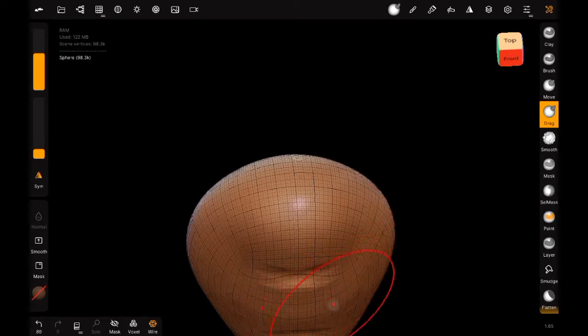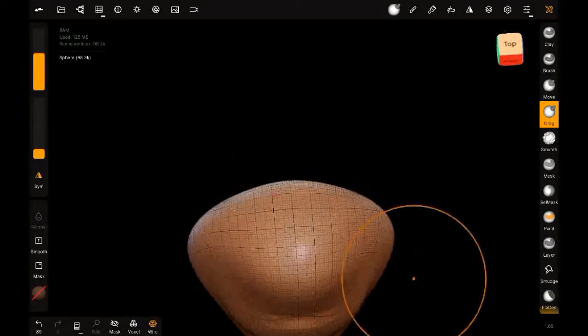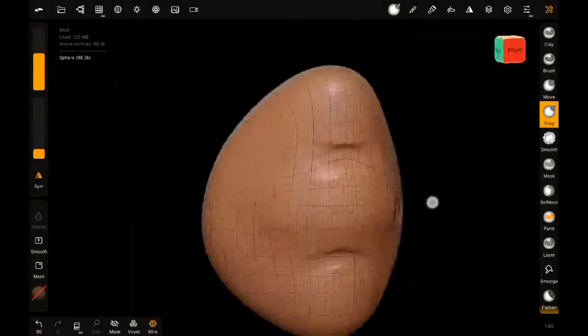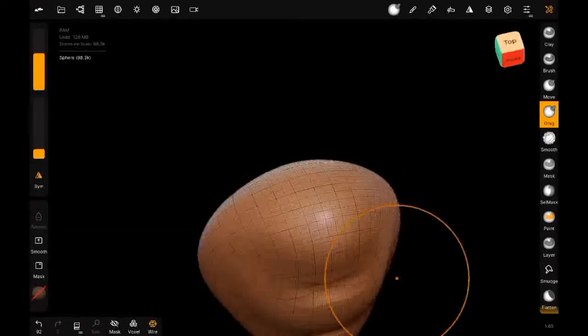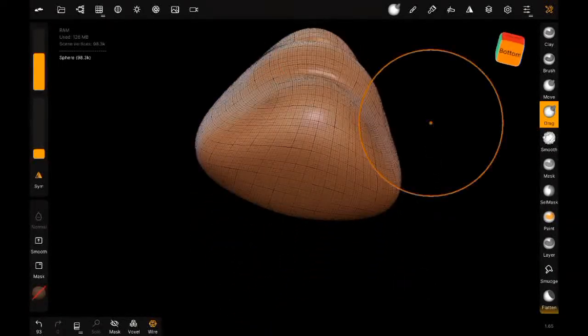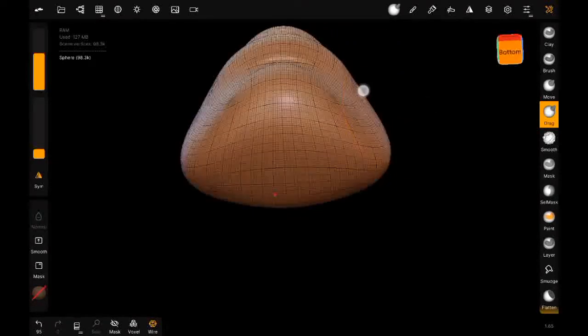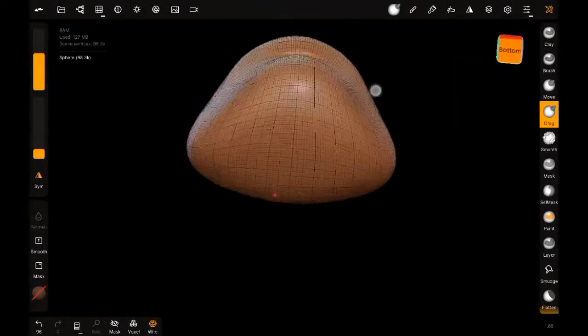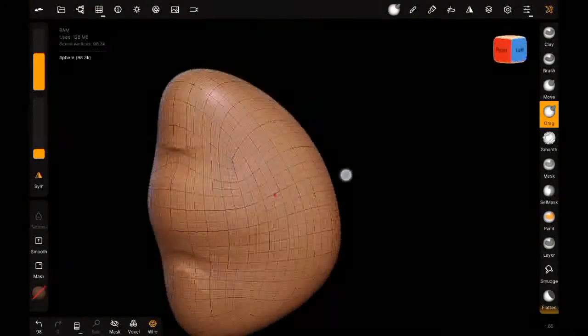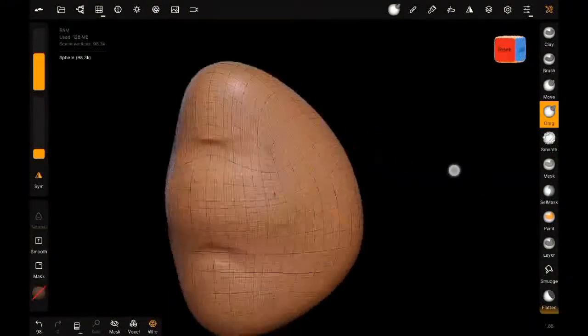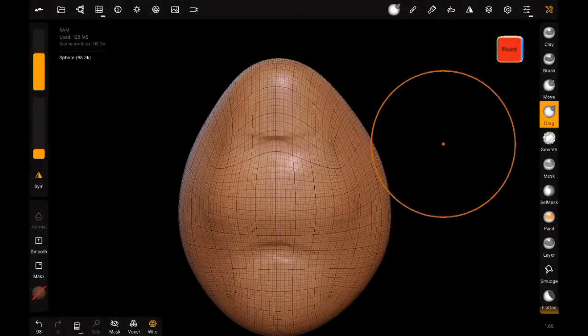So I'm gonna pull this part. You notice from the beginning of this sculpt, I've been using the grab brush, because I'm trying to block out the shape of the mouth. So I don't need many brushes like that. I just need the grab brush to do that. So just pulling out the mouth to get that volume that you have.